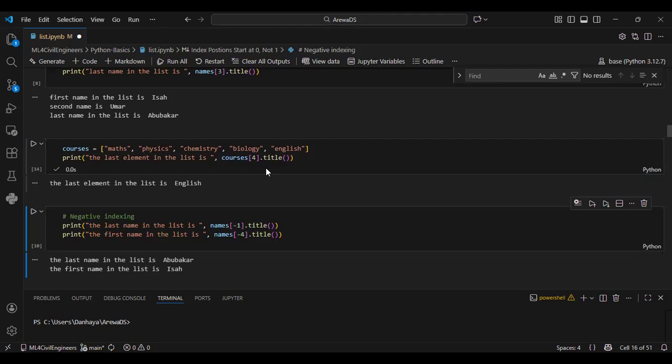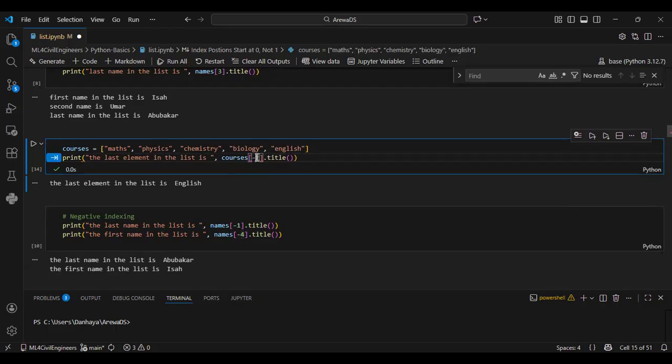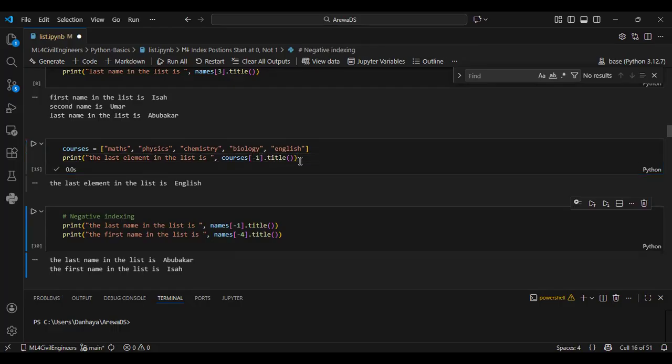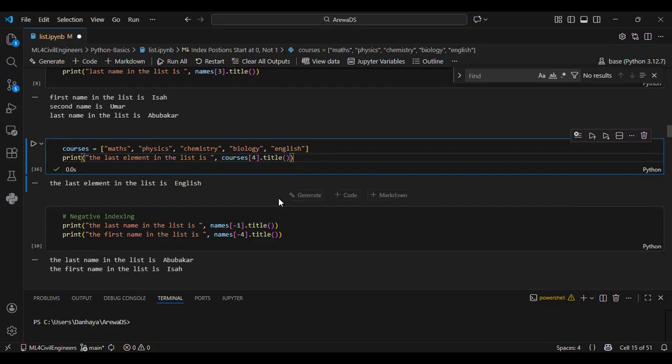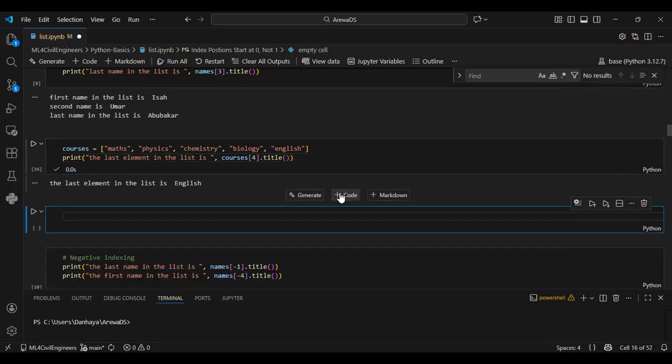But I can do it in a negative index way. How can I do it? The last element is always at index -1. So let me write -1 index, and you see English is still printed. If you don't understand, let me use it this way. Sorry, let me run it here.